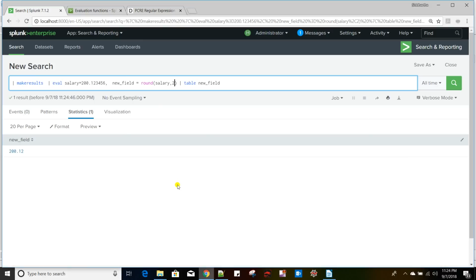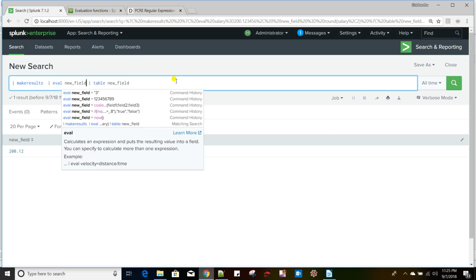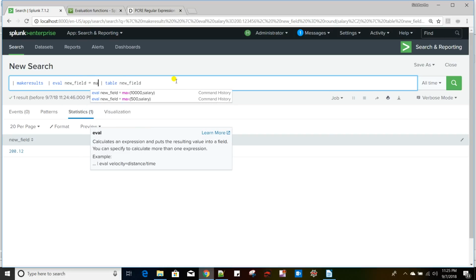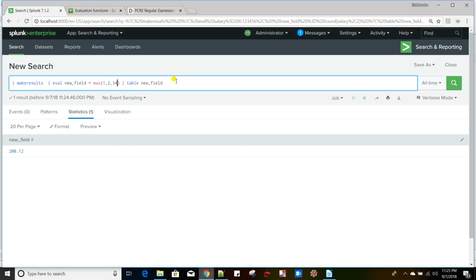Now I'm moving to statistical functions. Max is basically, as the name suggests, the maximum value among the list of values you provide. Suppose I create this new field, new field equals max of 1 2 3 4 4 5. It will give me 5. Don't be confused with the Splunk stats max function. This is the max function you use with eval.